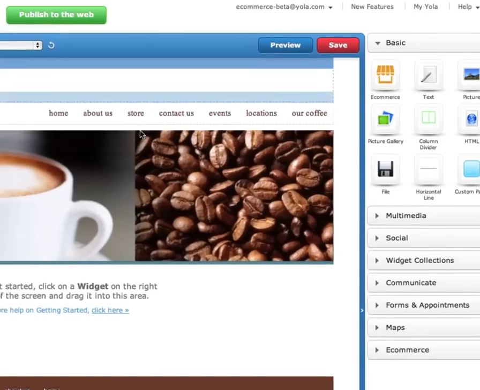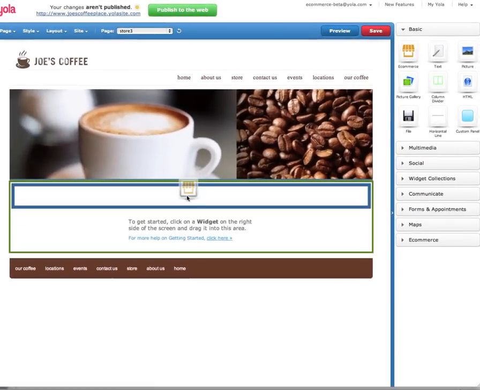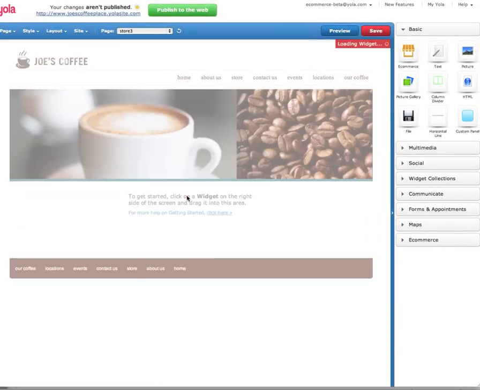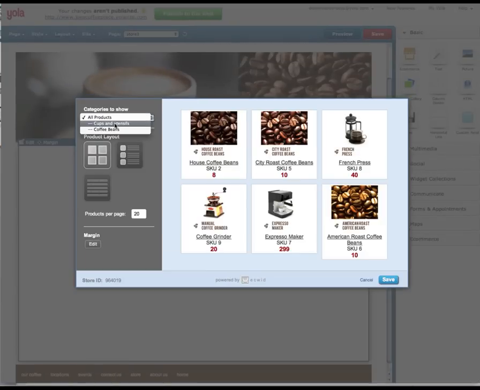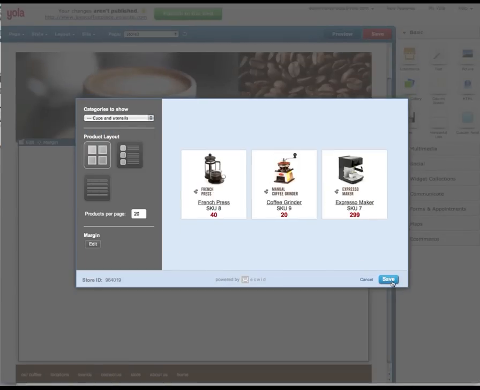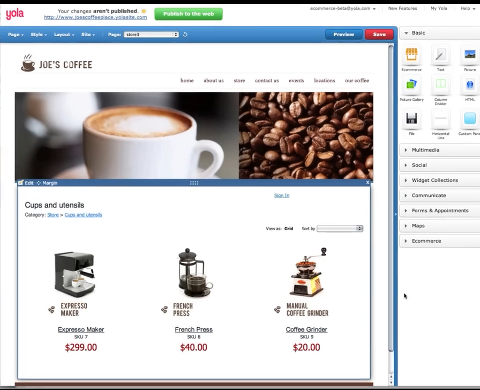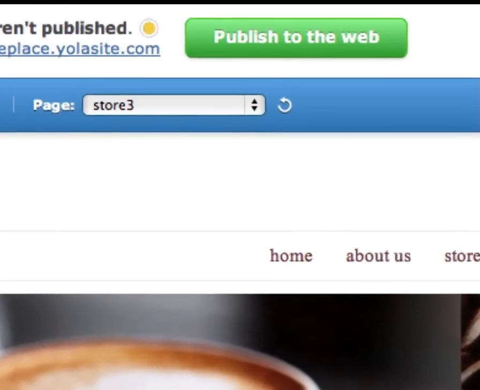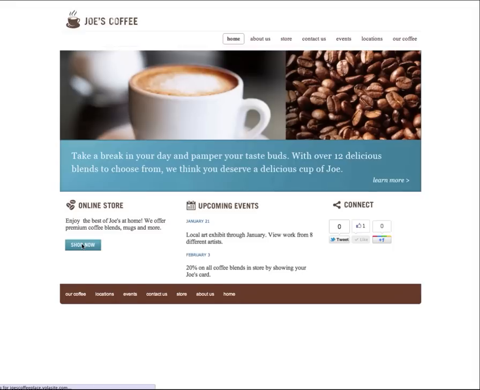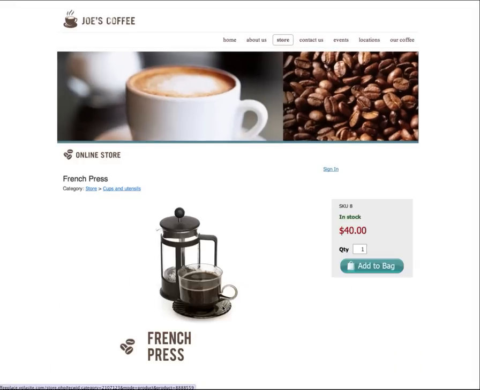Once you are ready to show your website to the world, open your site in the Yola Website Builder and drag and drop the new Yola Store widget to your page. Choose a layout for your store and what products you would like to show, and you are ready to go. Just republish your website and your store will be open for business.